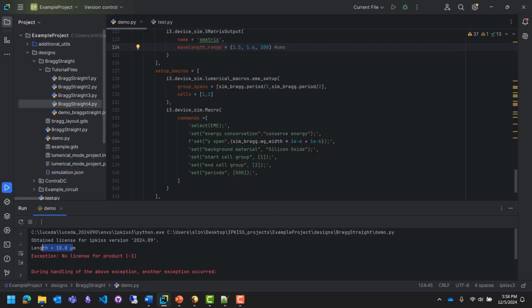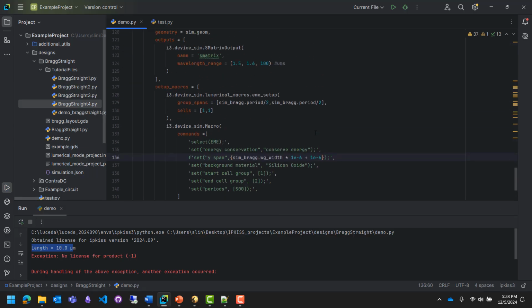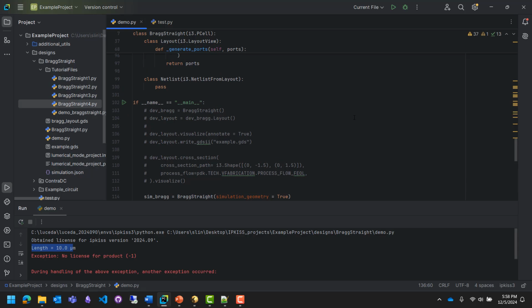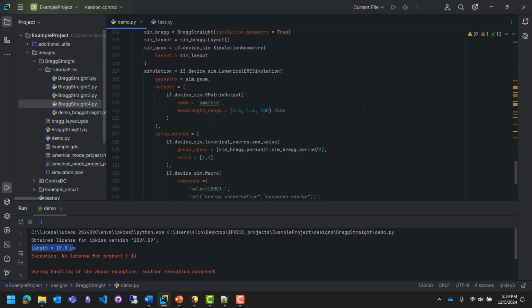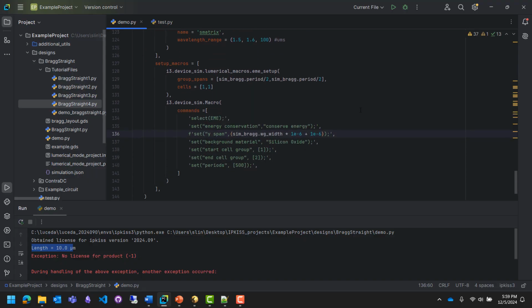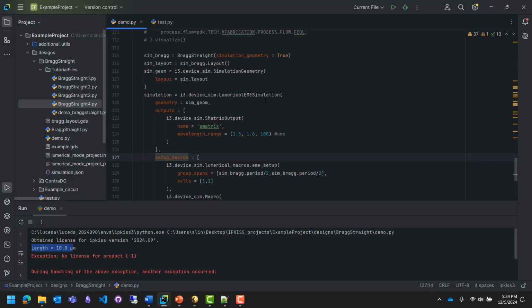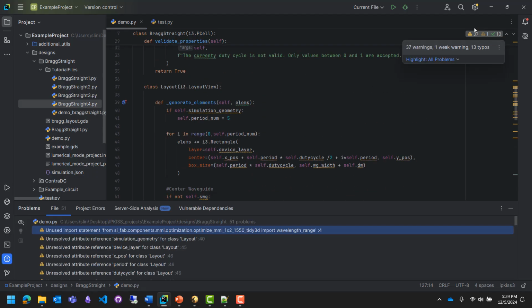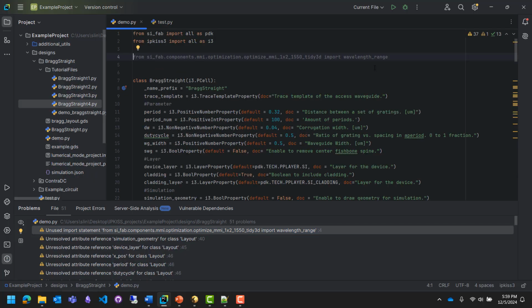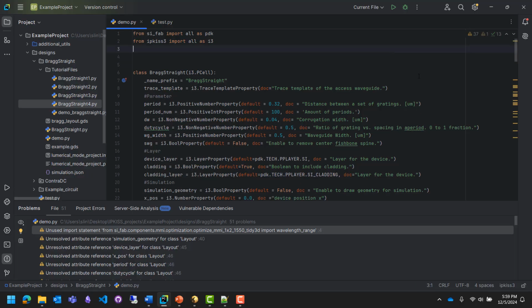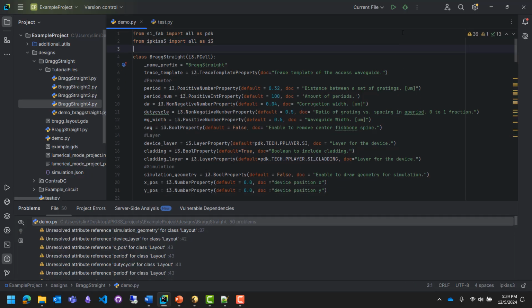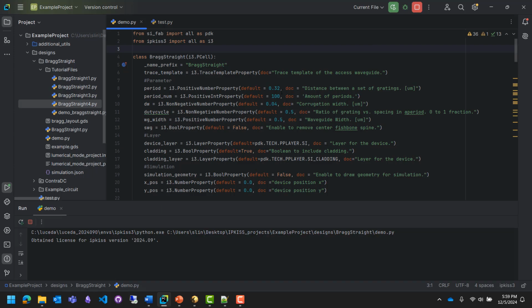So our hint is length 10 microns. Never encountered this error before. Set of macros. No, they look correct. Huh, very odd. Oh, yeah. For some reason, my PyCharm keeps adding these additional lines at the top. I'm sure I'm clicking something accidentally, but we'll just delete that line at the very top, and everything should work.